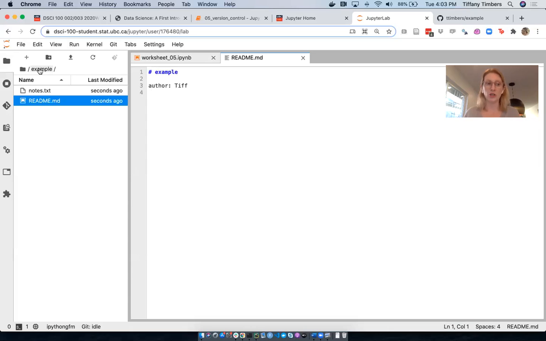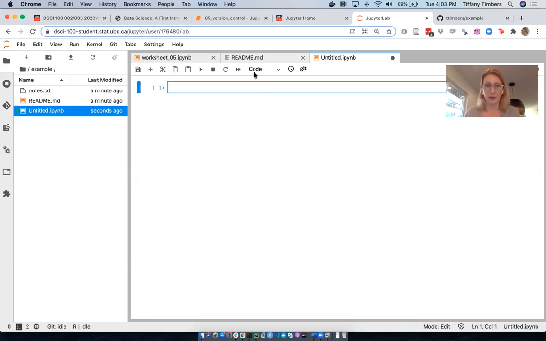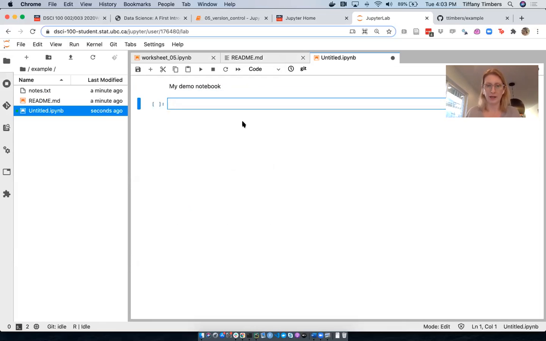Now I want to use the launcher on Jupyter Hub to create a new Jupyter notebook. That's the plus sign here. Then under the notebook heading, I'm going to click R for a new R notebook. And I'm going to start off with a markdown cell, my demo notebook. So I've created that and I hit Shift Enter to run the cell and get a new one. And then let's print welcome to version control. Some very important code.